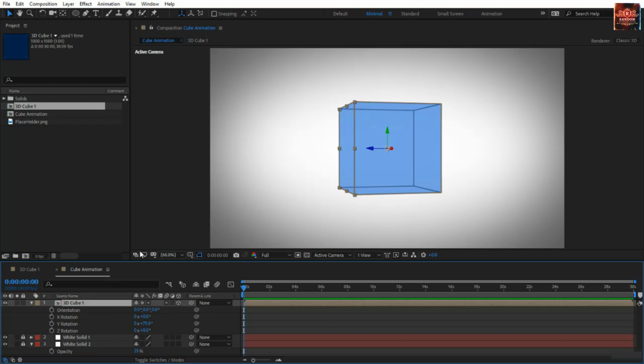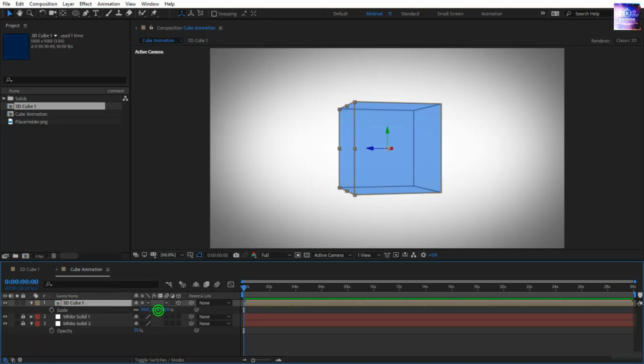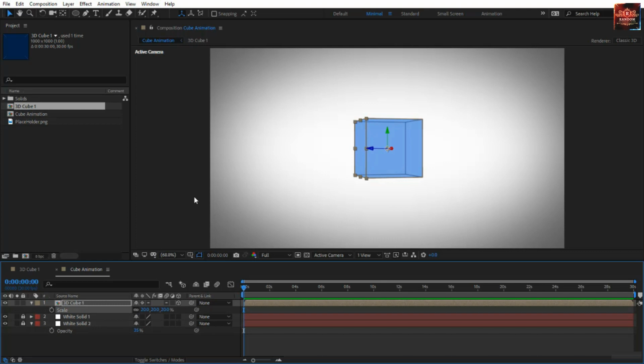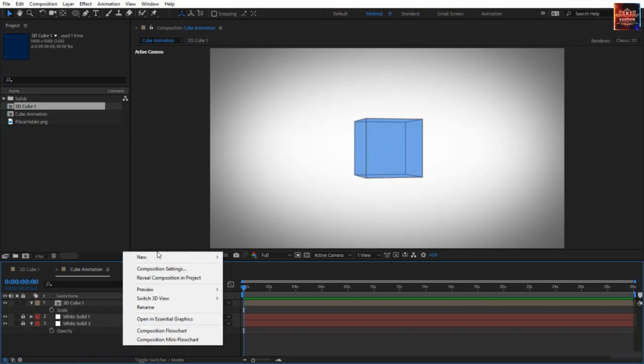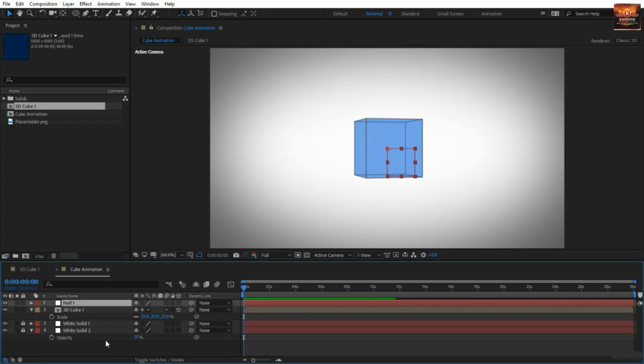Let's reduce the size of the cube to 20% so we can animate it. And there are a couple of ways to animate it. You can create a null and start animating it, and then you can attach other cubes to the null. I will do that for now. I will right click, new and null object. I will rename the object cube controller. Put it in 3D and pick up the 3D cube to the cube controller.